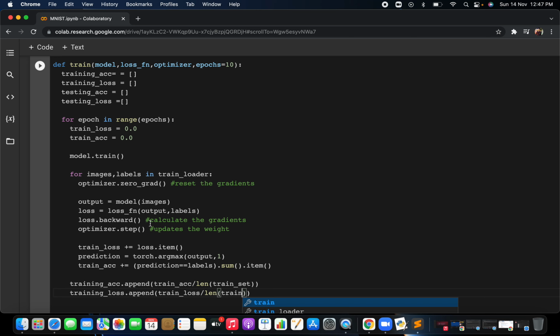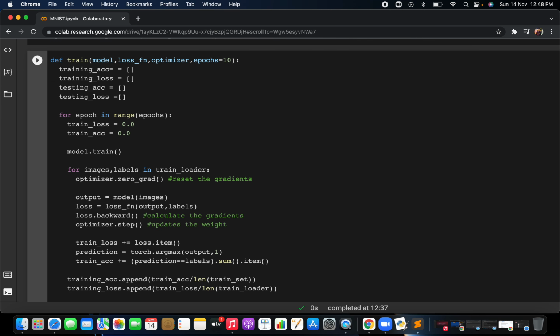After they calculate the loss, it goes to back propagation, then it updates the weights. So it has already been averaged over 64, so there is no need to divide by the train set; you just have to write here the length of the train loader. Okay, clear? So you have done the training part.